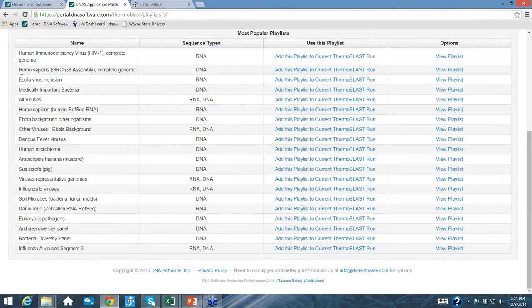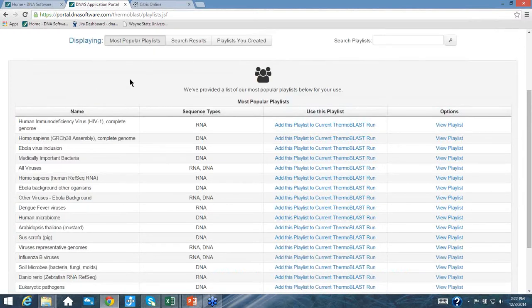Here is a list of the Ebola virus inclusions of 144 sequences. Here are some medically important bacteria. All right, so list of, I don't know, 70 or so bacteria. This playlist here of all viruses has about 65,000 complete virus genomes that have been sequenced to date. Here is the human RefSeq with all 98,000. So you can see there's a whole variety of these panels that we've already preset in here. If anyone has any questions about ones we've already set up, feel free to ask about those.